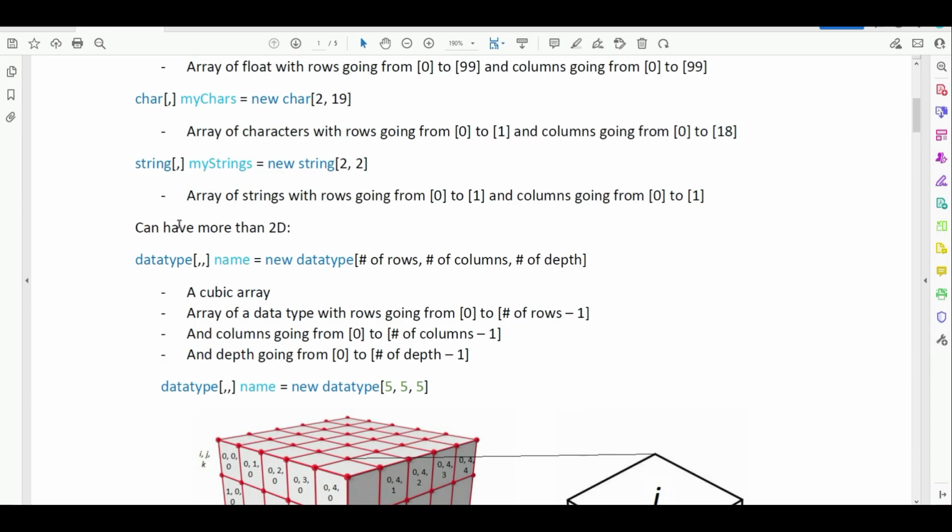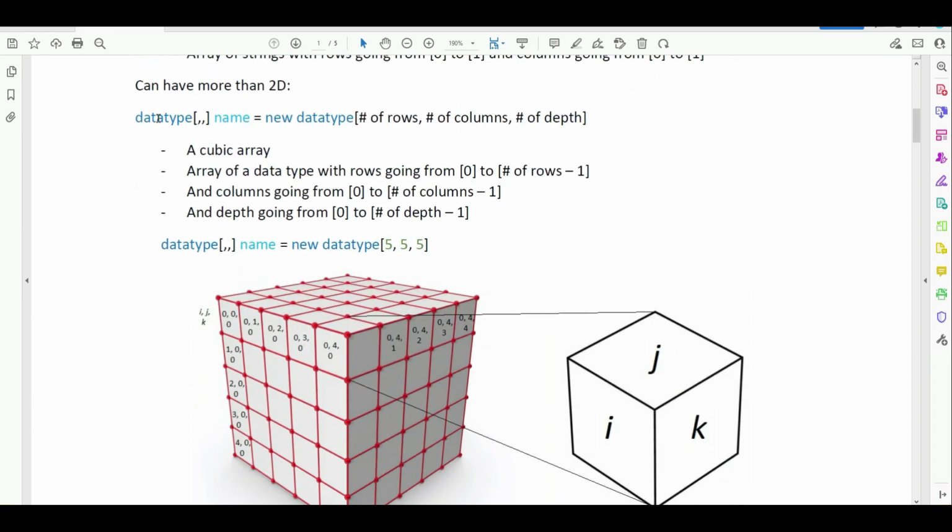Like I said, you can have more than two dimensions. To do that, you just put more commas in your square brackets. For 3 dimensions, you have the number of rows, the number of columns, and then, since I couldn't think of what to call this, I just called it the number of depth. This would be a cubic array. The rows go from 0 to rows minus 1, columns 0 to columns minus 1, depth from 0 to depth minus 1.